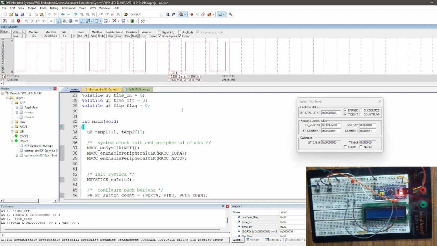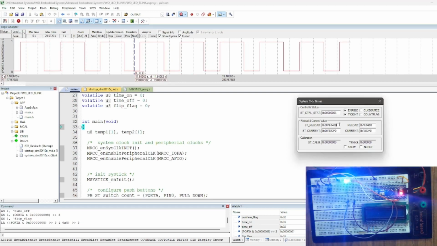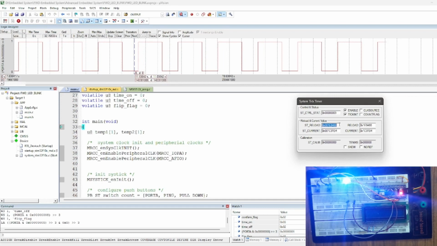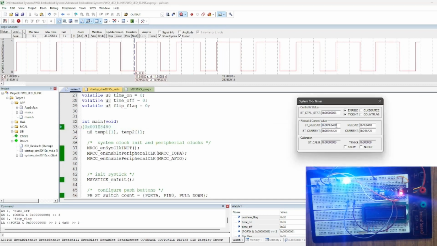But in the simulator we can see that the T-on is about 2 seconds and the T-off about half a second, which is not accurate. So to make sure that our implementation is correct from the Keil simulator, we use this method.